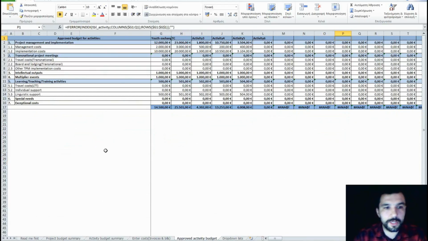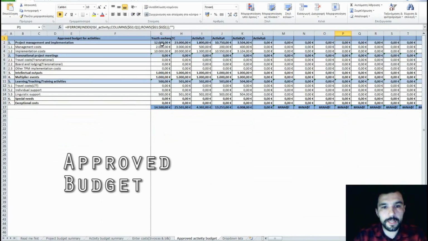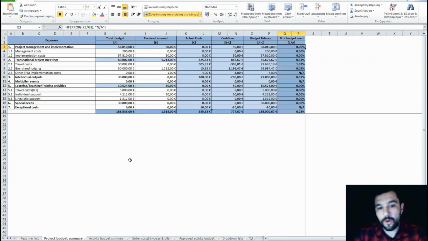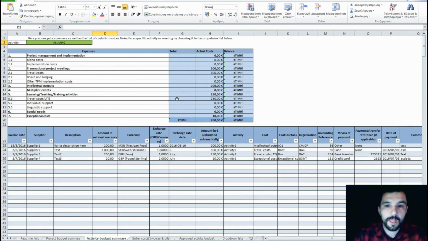And of course there is one more sheet, which is the approved budget for activities. It is for the cases where we have one project with several activities inside and you want to see one by one if you have money left or if you have spent most of the money. This is the source that gives you information for the project budget summary or the activity budget summary, which will help you a lot to see activity by activity where you are.